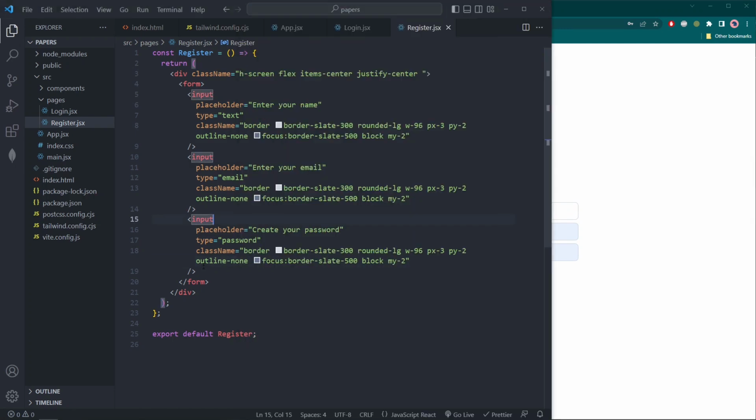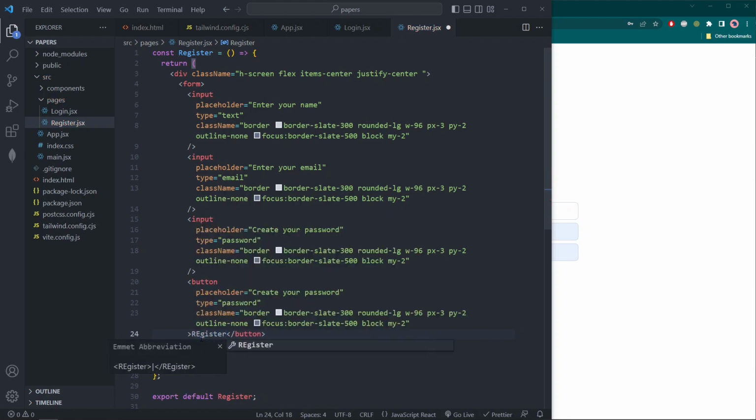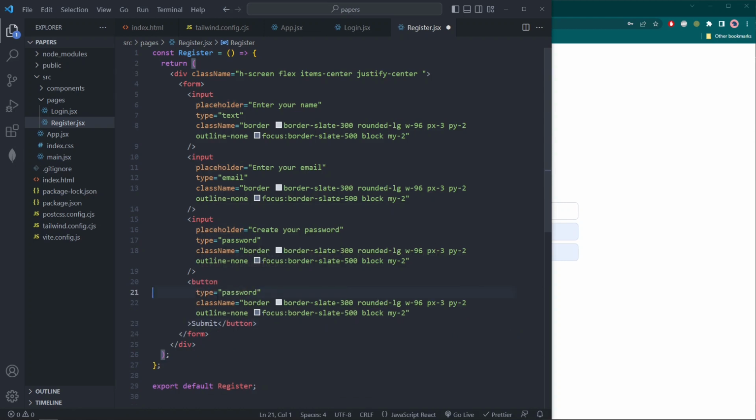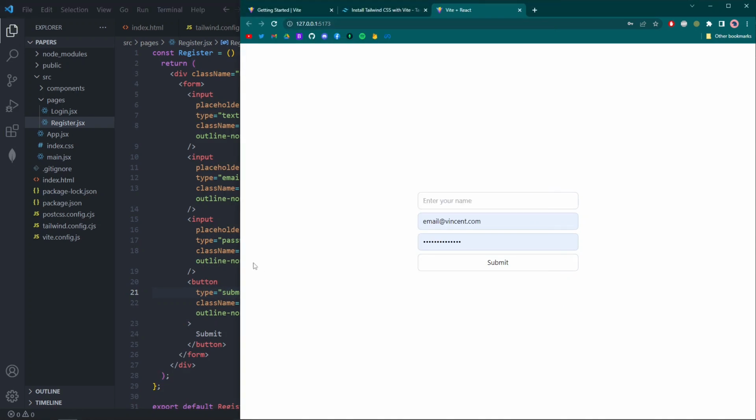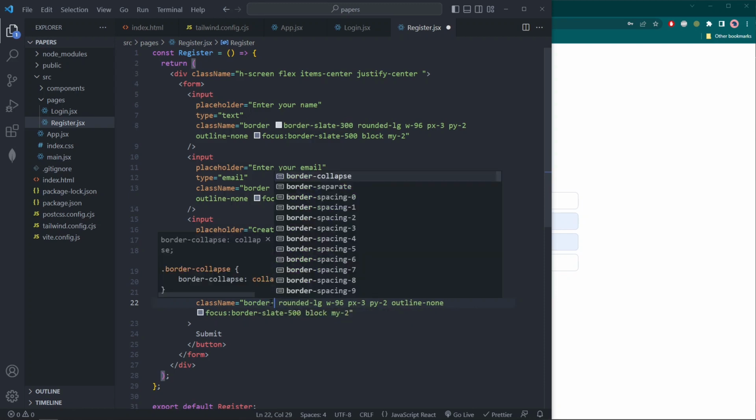Yeah, fine. Also, I want to copy down this line here and say button, close it, and say register here, or actually submit, I don't know, submit. Obviously we no longer need this type. We can say it's a submit. We don't need border, none.